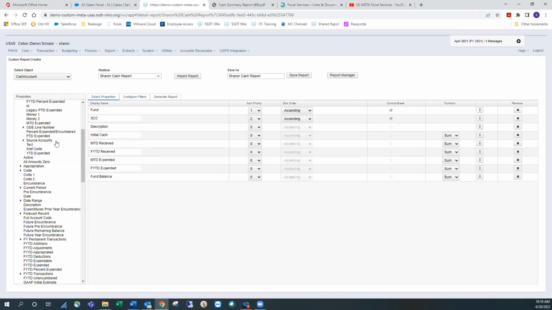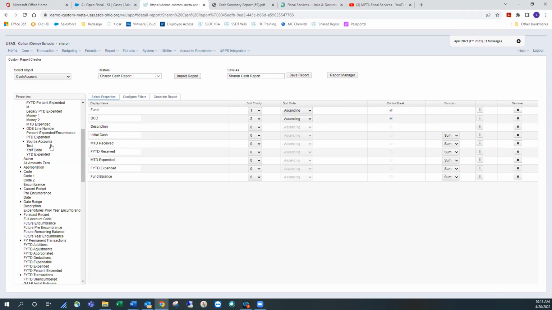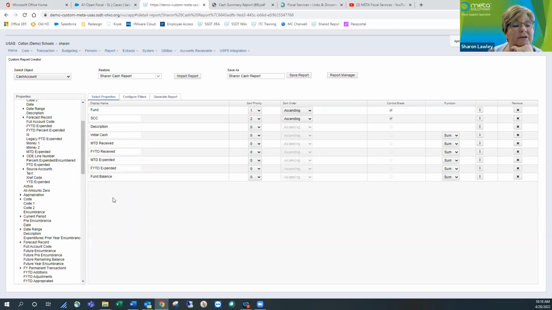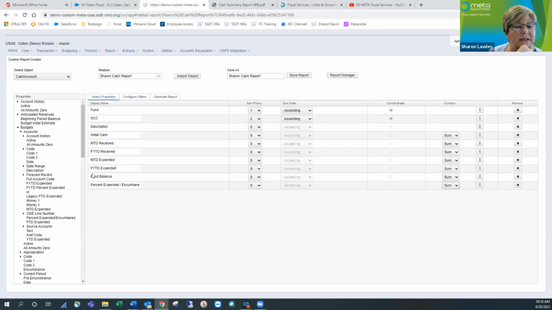Okay, how do I get it over, do I double click, or is that something over on the other side when I'm in the selected properties? Yes, there's two ways you can do it. You can click and drag it, or you can double click it. Now, I don't think we're gonna get anything with this. We can try, because this is under the budget accounts and we're doing a cash account report.